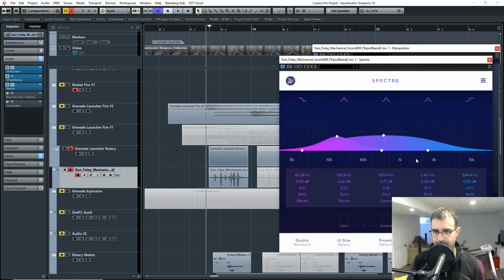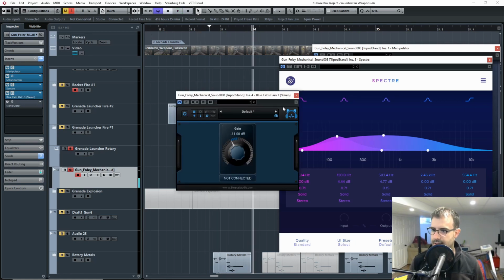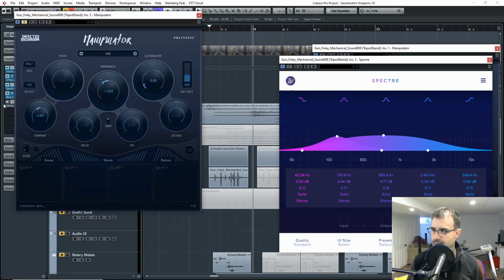Next one, boosted and saturated the sound a bit. Again, right in the middle is what I wanted. Like I said before, I like to boost the middle just to make the sound a bit more clear. And then I boosted it around 100 to add a bit more bass. Then this is a gain just to balance it out with the rest of the sounds.